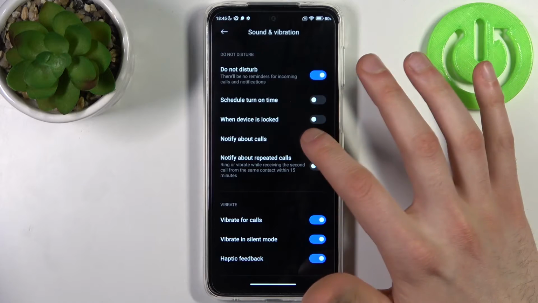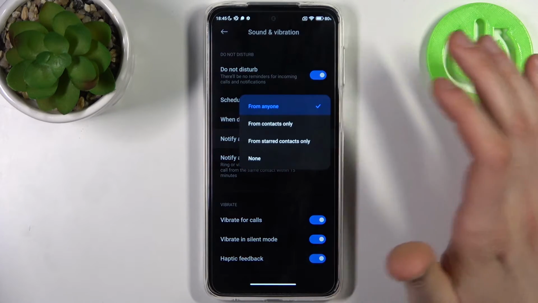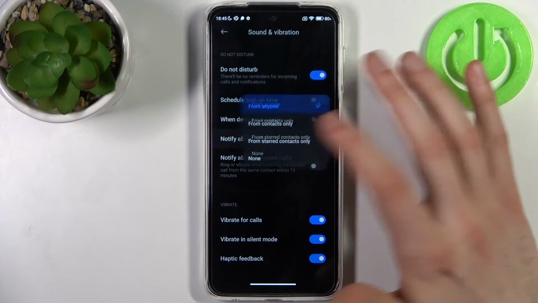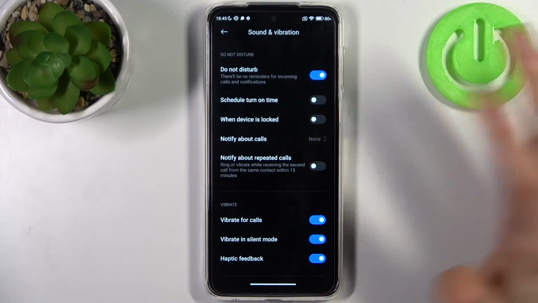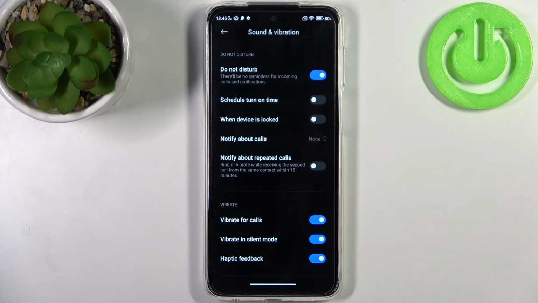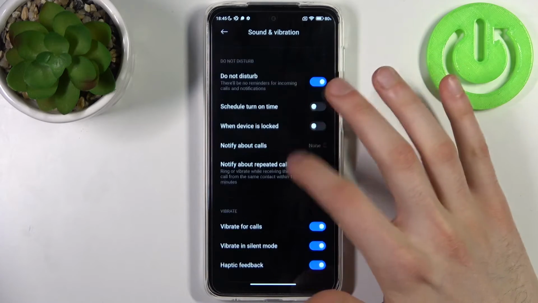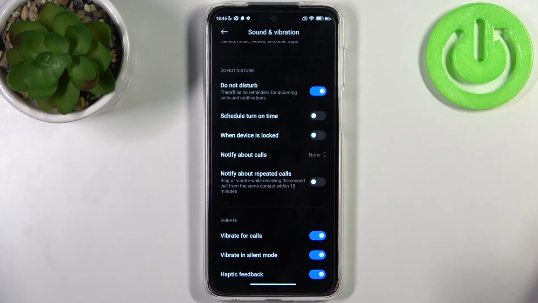You can also notify yourself about calls from anyone, from contacts only, from shared contacts only, or from nobody. And you can also notify about repeated calls, ring or vibrate while receiving the second call from the same contact within 15 minutes. And that's all the settings for this mode.